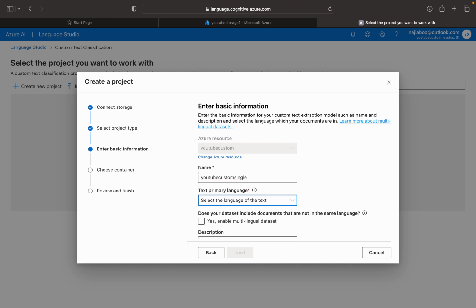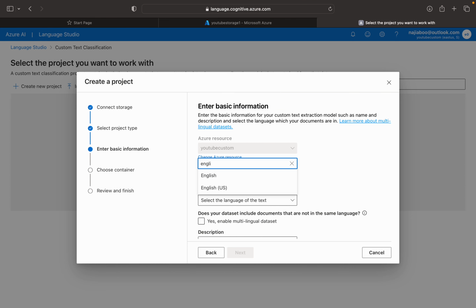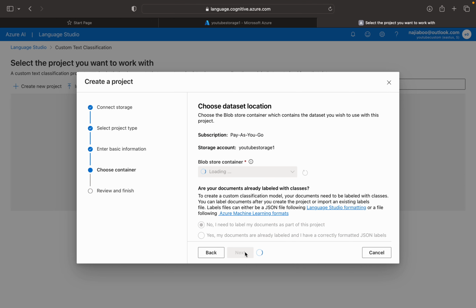The primary language we can set as English. English, maybe yours. And does your dataset include documents? No, not in the same language. I'm not going to give any description here. Just click on next. Here we can select the container, and this is my container.